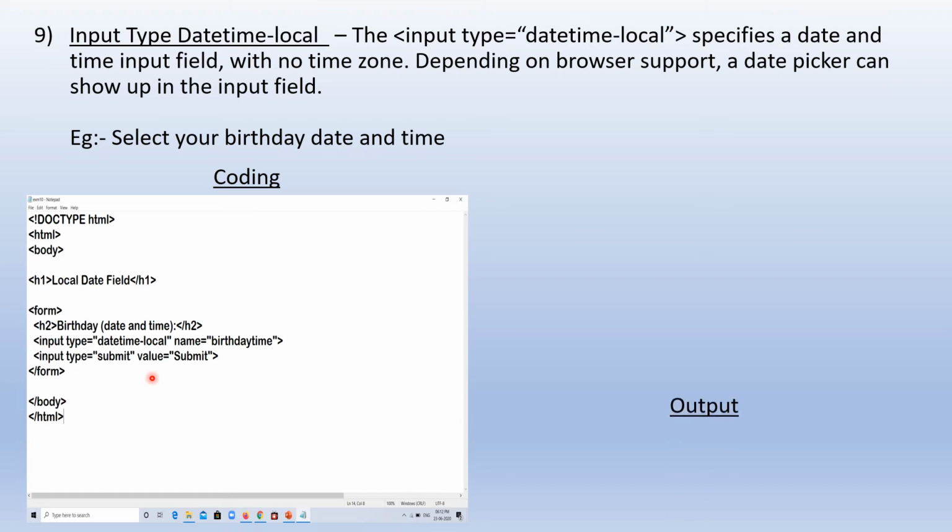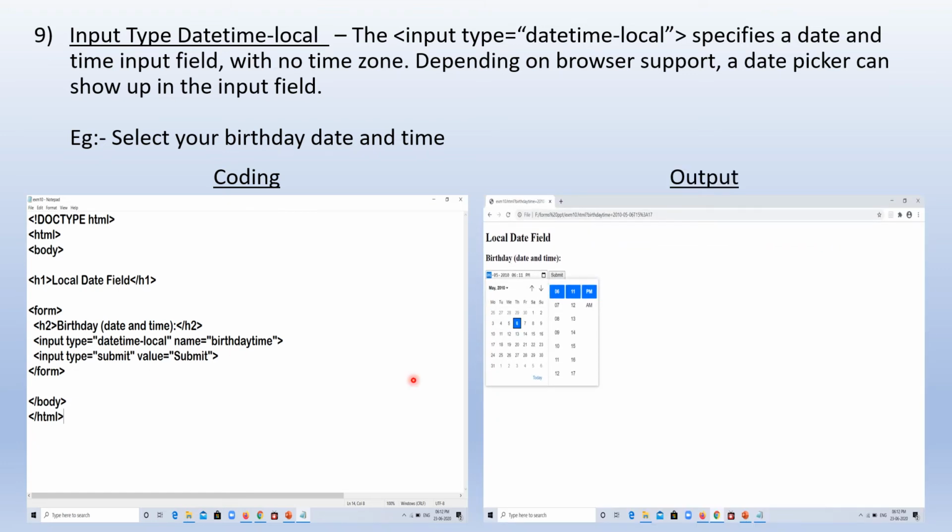Now how does this look? See, this is what it looks like. This is the date picker here. In this date picker you can see date as well as time. So here you can select your birth date and then you can select the timing of your birth, AM, PM, whatever. So you can select your timing, 7 AM or 7:12 AM, 6:11 PM, whatever. So you can select that thing. Okay, that's it for datetime.